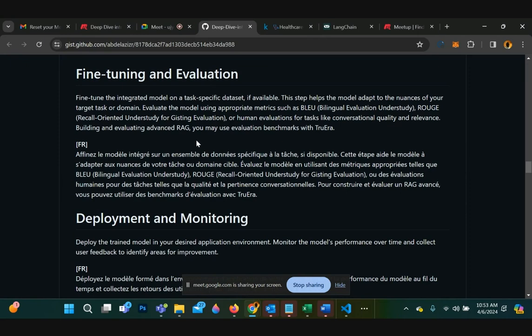Also, there's human evaluation, right? So humans can physically review generation results to users' queries and make sure the results meet the quality standards or the requirements of the organization.